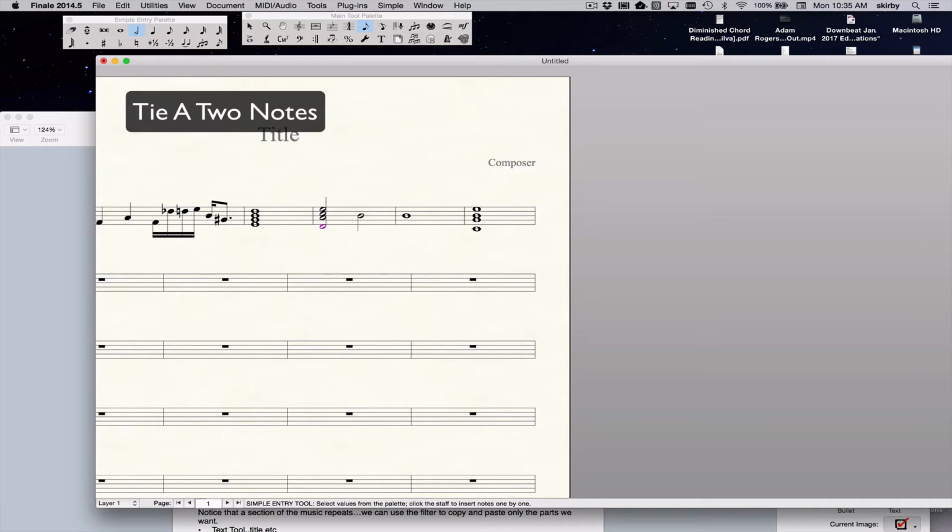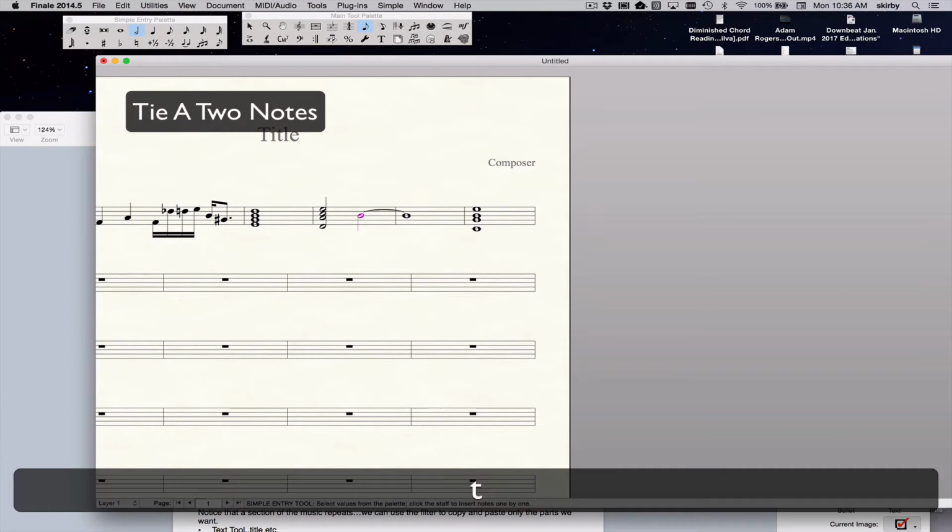So if I want to tie a note, once it's selected, I then simply hit the first letter of the word tie, which is T, and that will connect the 2 notes. And if you want to undo it, you hit T again, and it will go away.